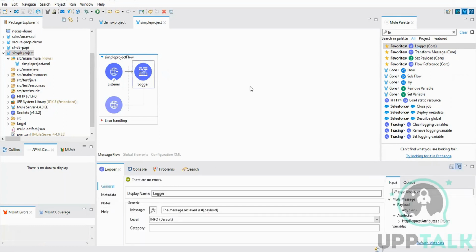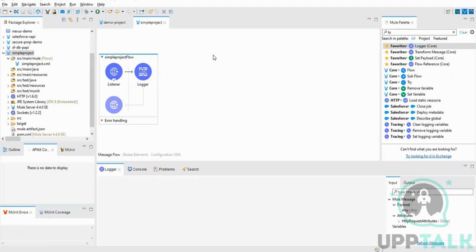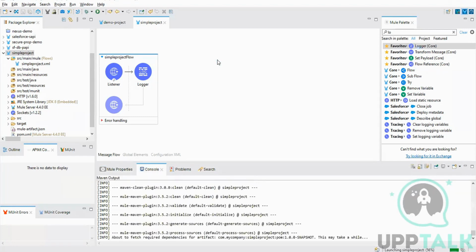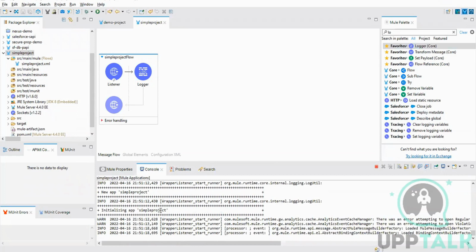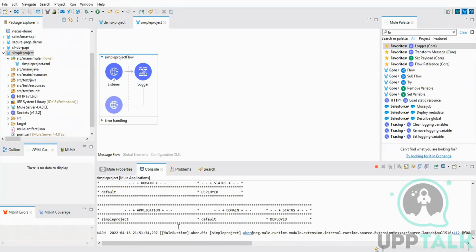Let me deploy this. In the console area, you can see the progress of the deployment, how your application is getting deployed to the server, inside Anypoint Studio. If you get any error, you can see it here. Deployed means your application deployed successfully without any error. Now you are ready to test your application.